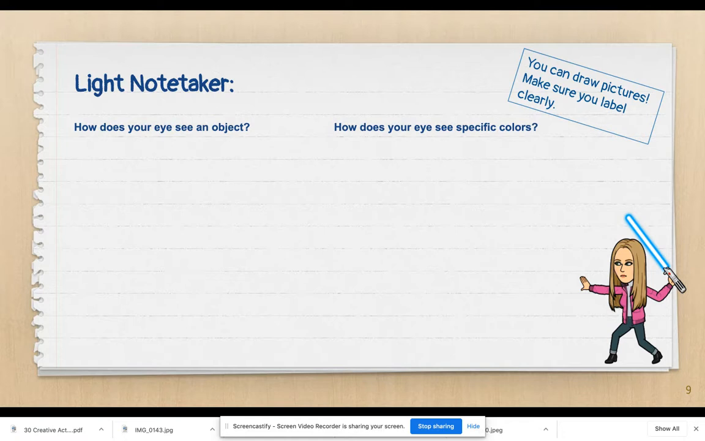Here's your first note taker. After you've watched the videos, let me know, how does your eye see an object? And how does your eye see specific colors? You are able to draw pictures. Just make sure that you clearly label with our vocabulary words from science so that I really know that you understand the material. More is better.